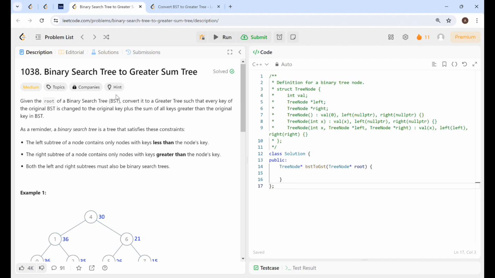We have to convert the binary search tree into a greater tree, and a greater tree is defined as: every key of the original binary search tree is changed to the original key plus the sum of all keys greater than the original key in the binary search tree.